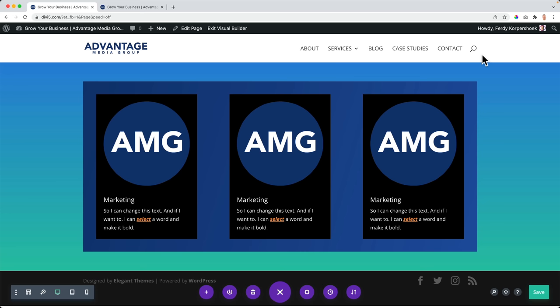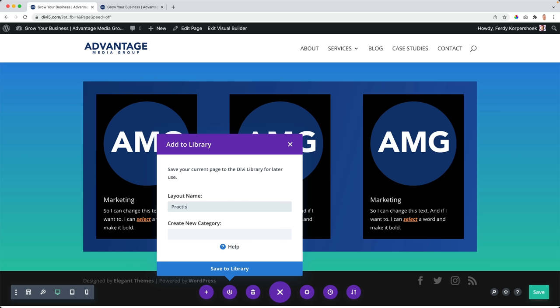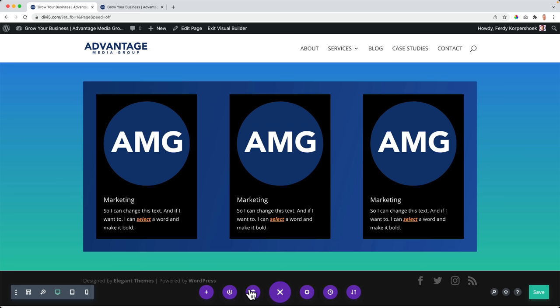I can give this a name and I can create a category. And if I have a category, I can select it over here by filling in a few words. And then I can save it to the library. I can export it, use it on different websites. I can start all over from scratch by clicking here. Of course, they will ask you if you're sure.